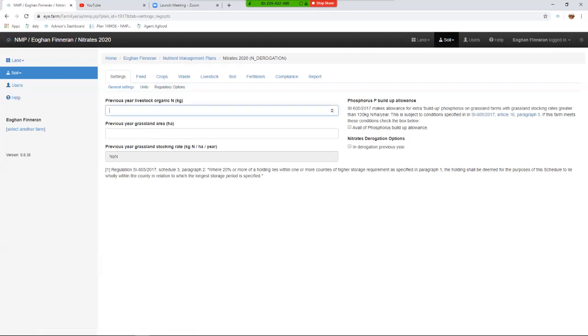Now, it's very important here to enter the previous year's livestock organic N figure for the farm. This is to calculate the farm nitrogen and phosphorus allowances. So this total organic livestock N, it's important that you put in the total for the farm for the previous year. So it's not the rate per hectare, it's the total rate or the total amount of N. So we'll just put in 2,000 and we'll say it was a 10 hectare farm, which it wasn't, but that gives us the previous year's grassland stocking rate of 200 kilos per hectare.